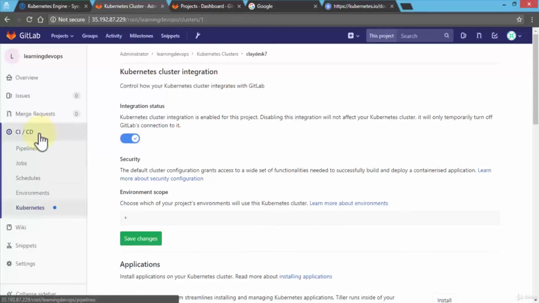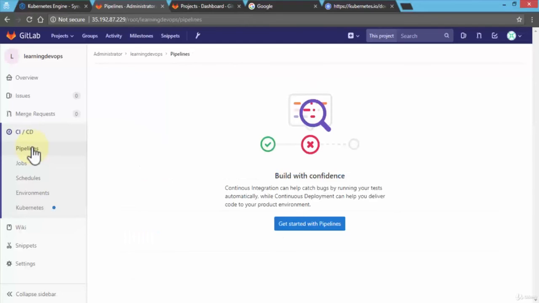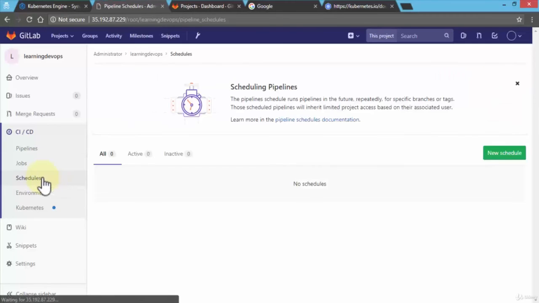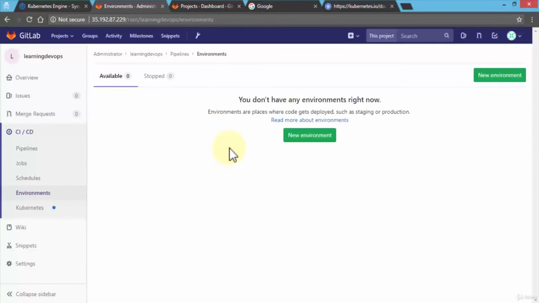So right now, if I click on, let's say, CI/CD pipelines, nothing exists because I've not started with any of the pipelines or the project itself. Similarly with jobs, no jobs to show. Schedules, there's not even a single schedule at this point. Environments, we do not have any environments right now, just the default that we're working with. So within the CI/CD, notice it's fairly blank at this point because we have not started yet.